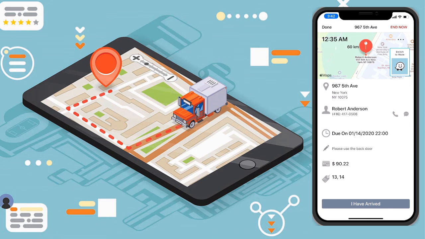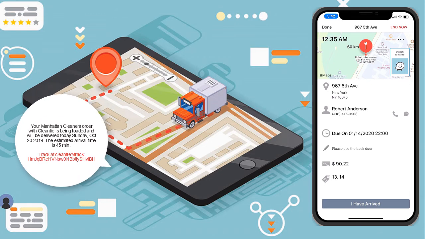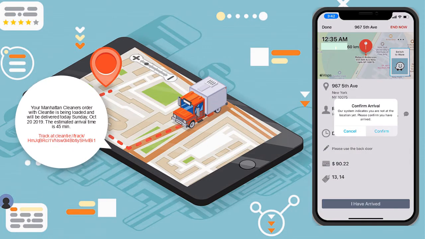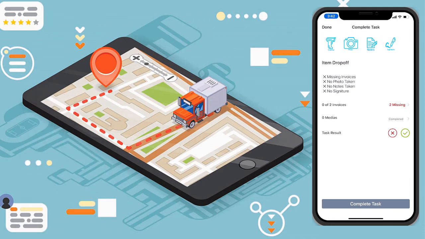Once you have arrived at the location, go back to the Cleantie Driver app by either tapping on the top left corner of the screen or by using your phone's app switcher. Tap on I have arrived located at the bottom of the screen. The app then checks to ensure you have arrived at the specified location. If not, a warning message is displayed.